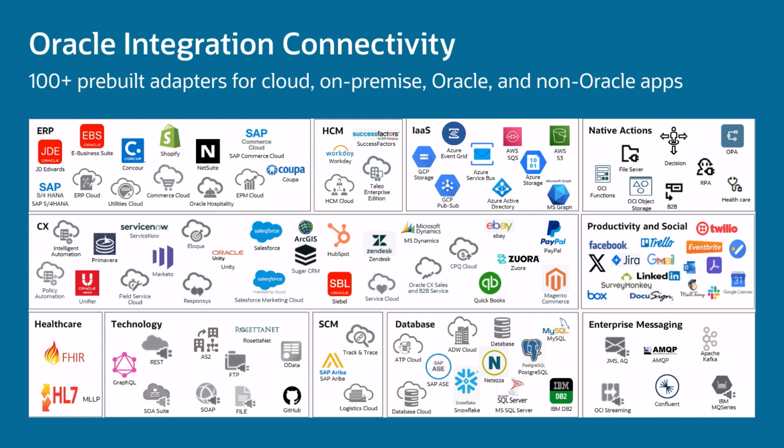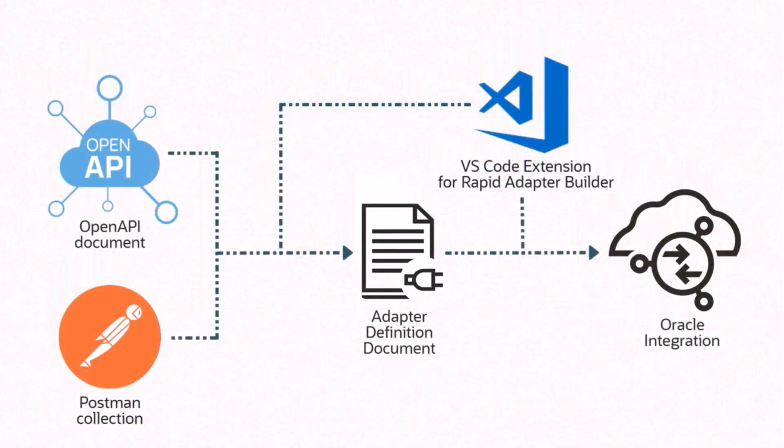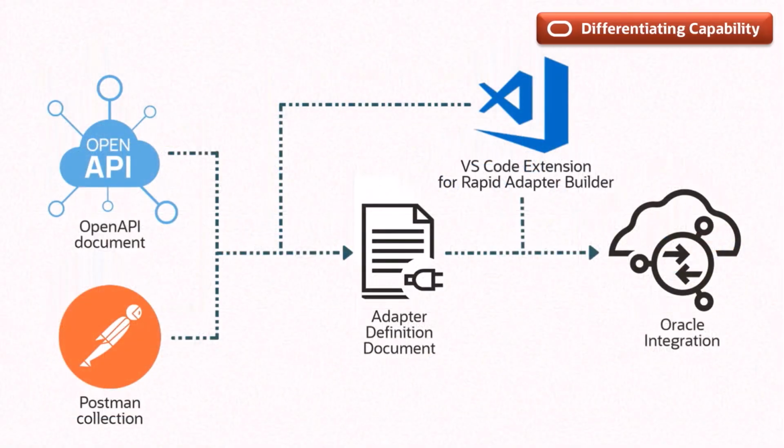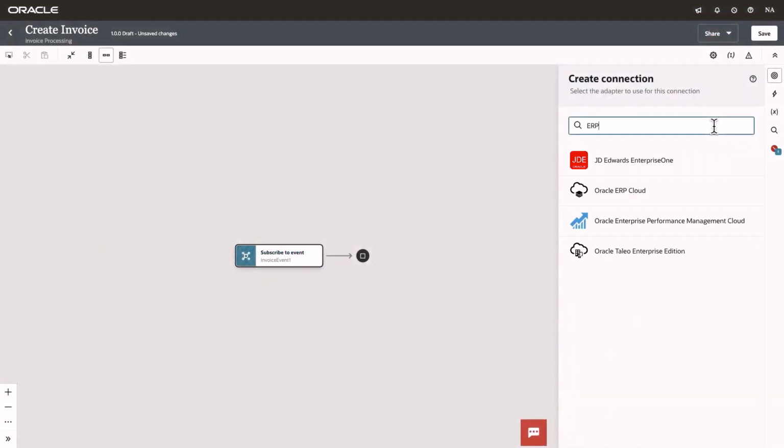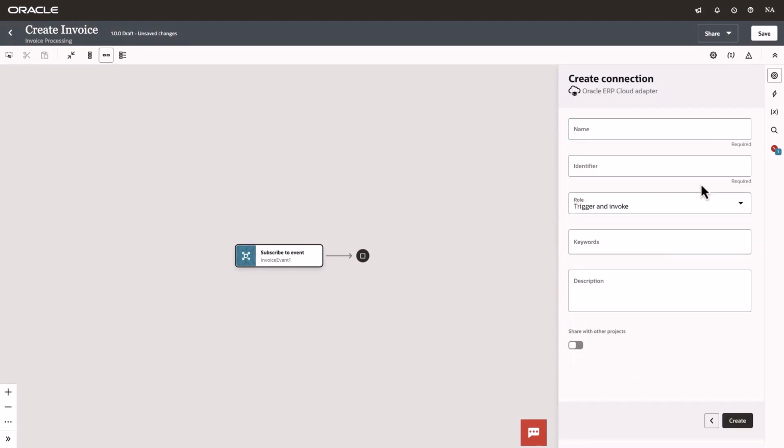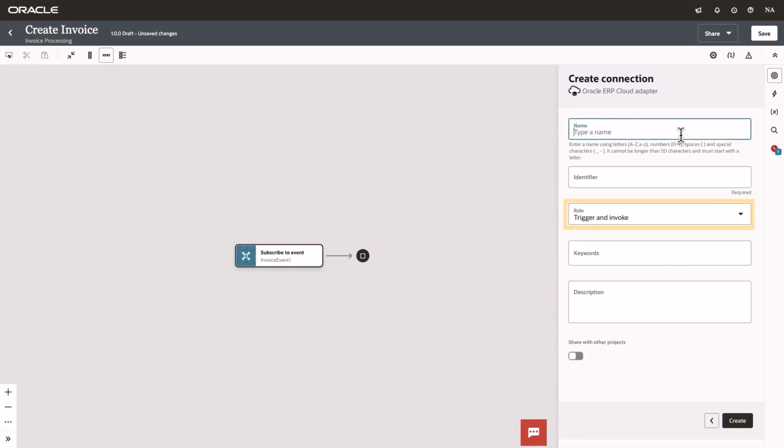You can also create a connection to cloud technologies like REST, SOAP, or FTP. You can even create your own adapter with Rapid Adapter Builder. You can build an adapter for any application that exposes REST APIs without having to write complex code from scratch. For this integration, we select the Oracle ERP Cloud Adapter. This connection can trigger an integration when an event is received or invoke an operation in Oracle ERP.